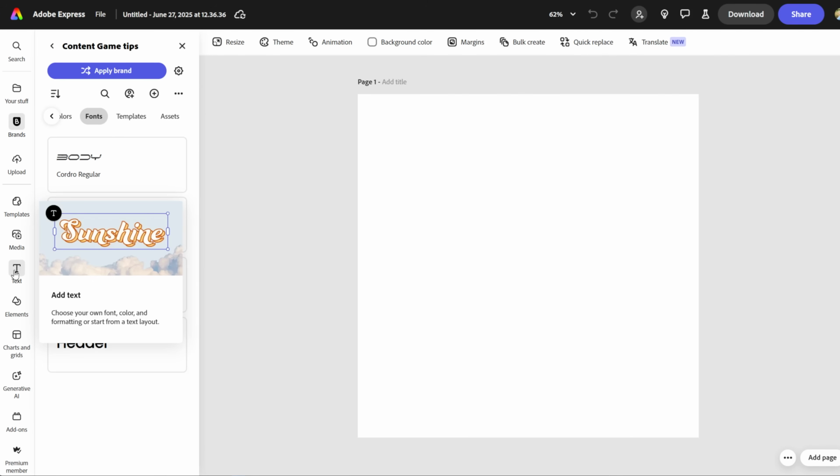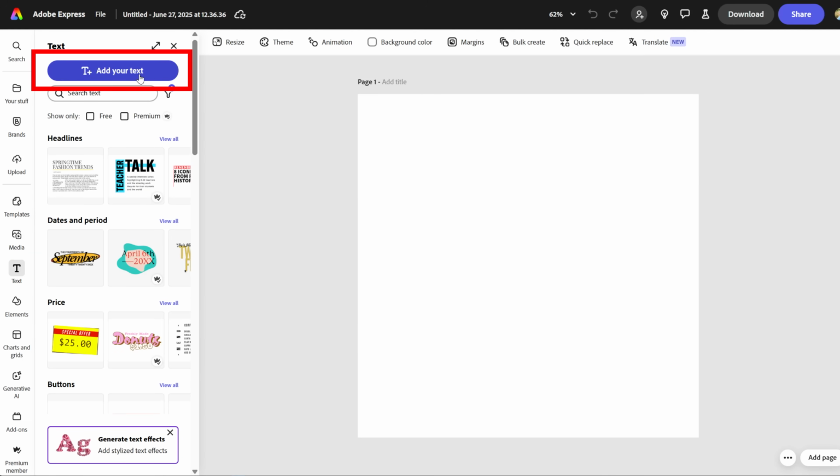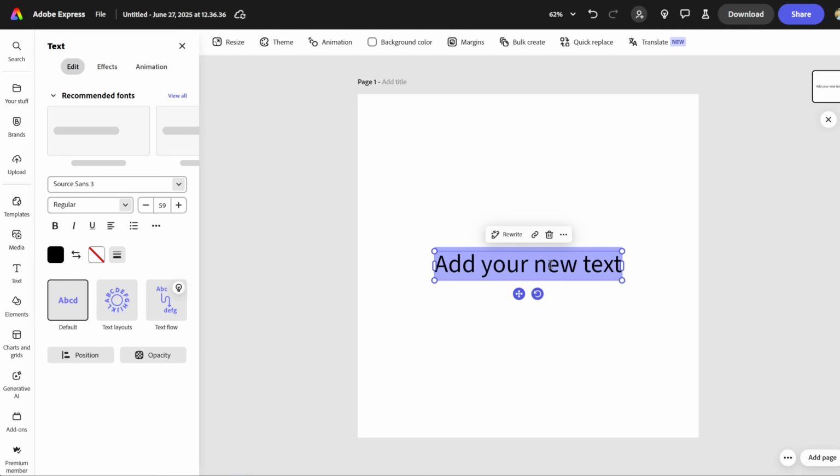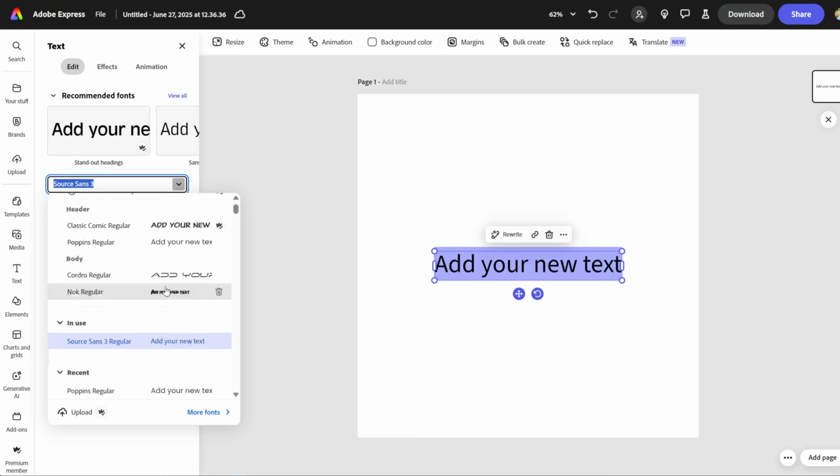To find the font in the Fonts library, when you add plain text, click Text in the left side menu, and then click Add Text again to place it on the canvas. Click the font selection box on the left. If the font is uploaded to the brand kit, you'll see it at the top of the list. If not, scroll down to find the uploaded fonts list.